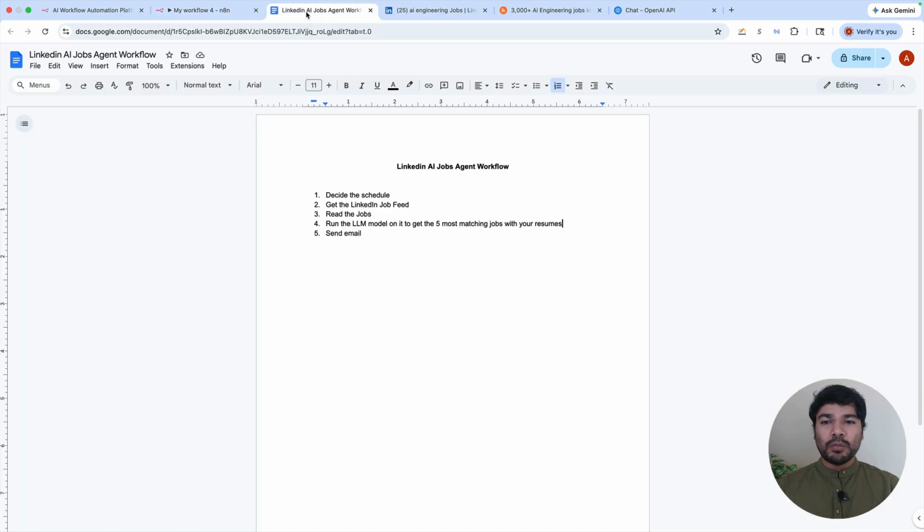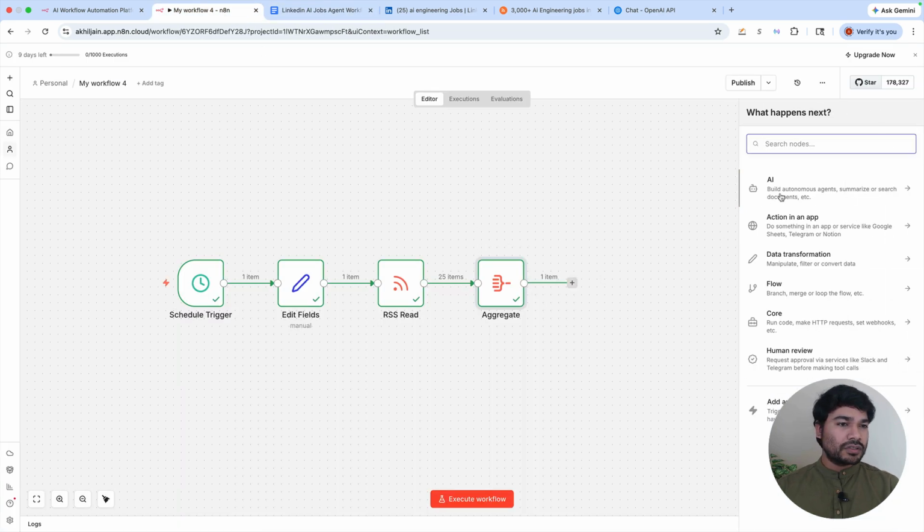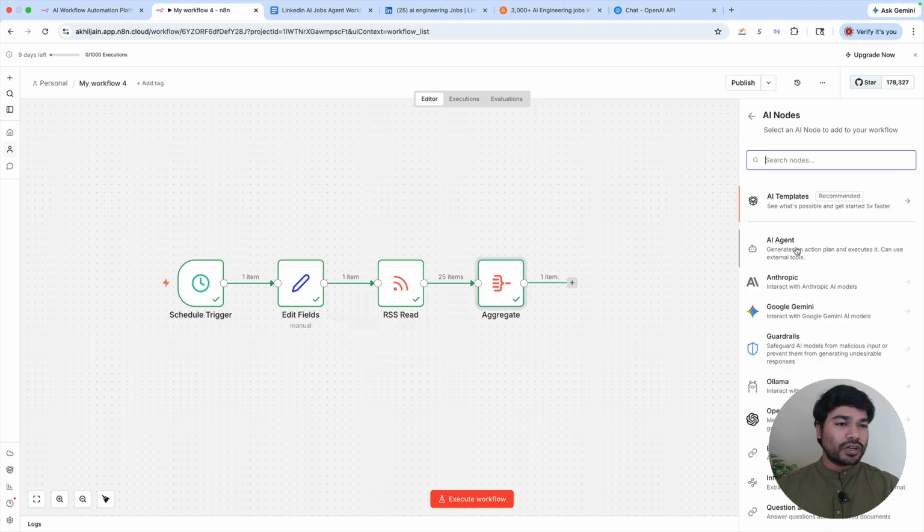So up to now we have completed the decide the schedule step. We have also completed get the LinkedIn job feed, and we have also completed read the jobs. So now we are on the fourth step, which is run the LLM model on it to get the 5 most matching jobs with your resume. So now we have to create the AI agent for that. So click on plus, click on AI, and then click on AI agent.